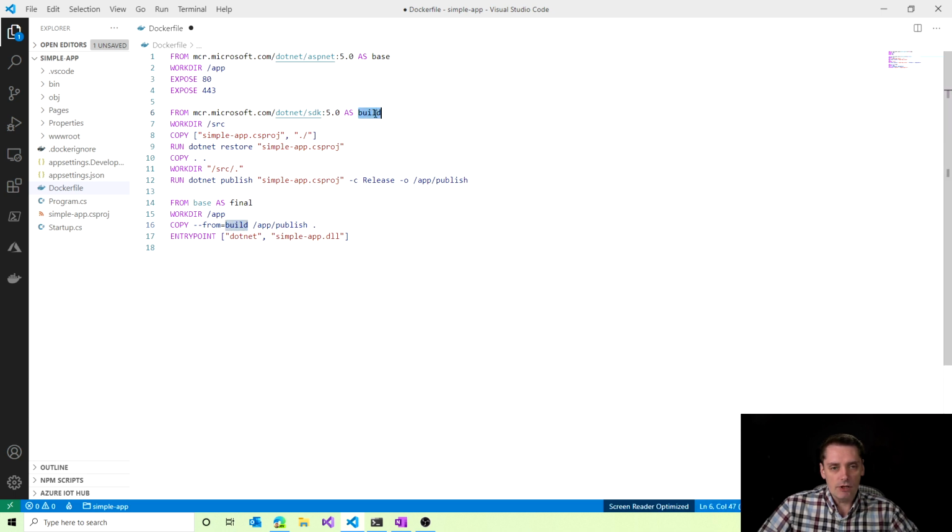So this is the build stage, and this is the app publish folder where we publish our application, and then it will copy to the app folder in our final image. So actually it will create the app folder inside the ASP.NET base image, and then copy to this app folder everything from the app publish folder from our build stage.